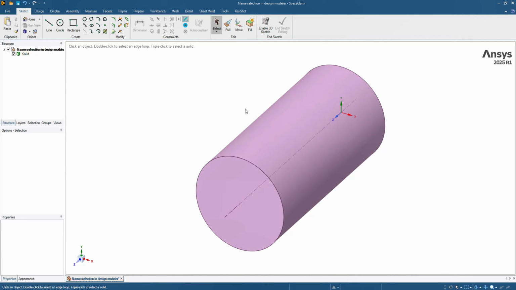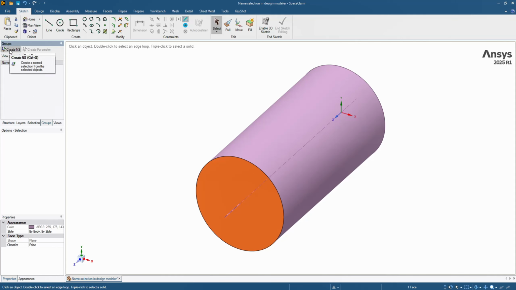Here's how to create name selections in SpaceClaim software. This is a 3D cylinder model. At first, choose the Select command and select the inlet surface. After that, go to Groups. Click on Create NS and insert the inlet name.